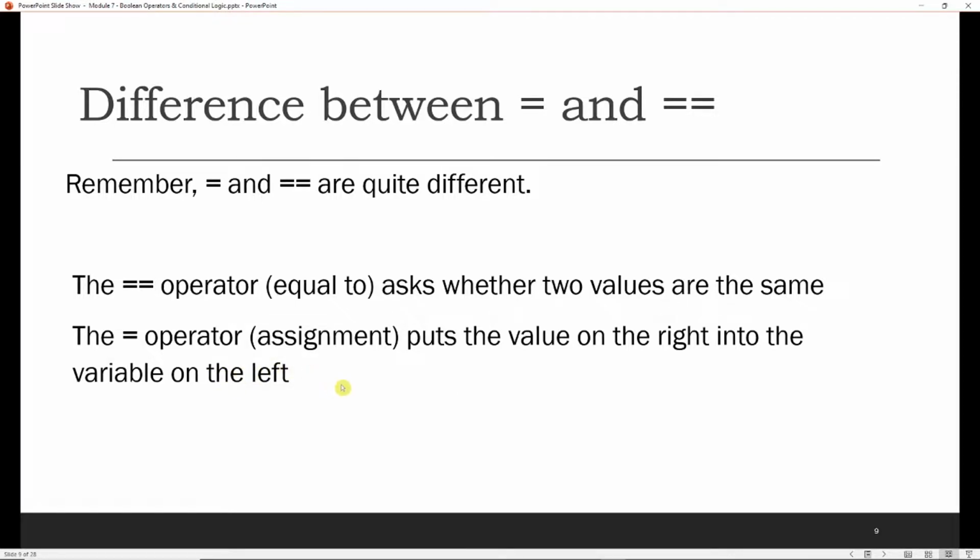Whereas the single equal sign operator is the assignment operator. It assigns the value on the right of the equal sign to the variable on the left.